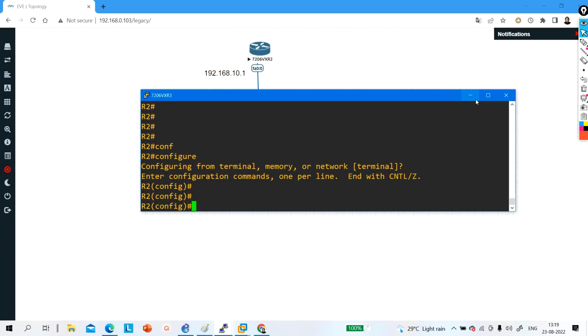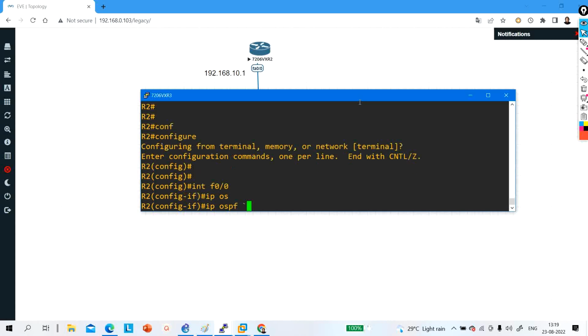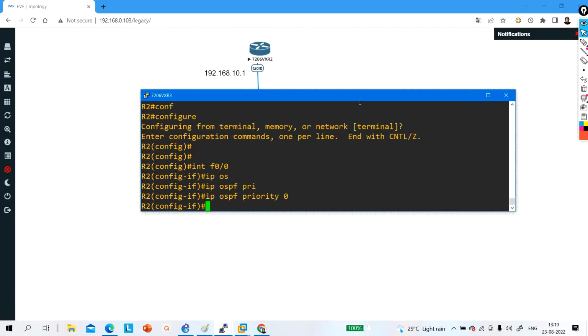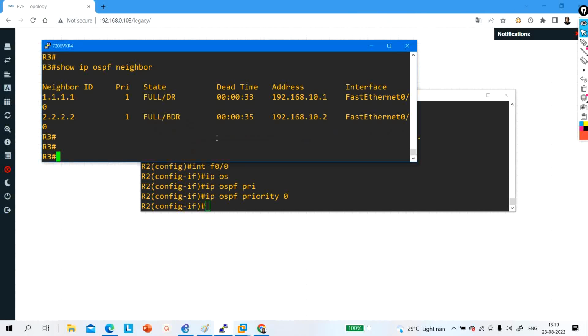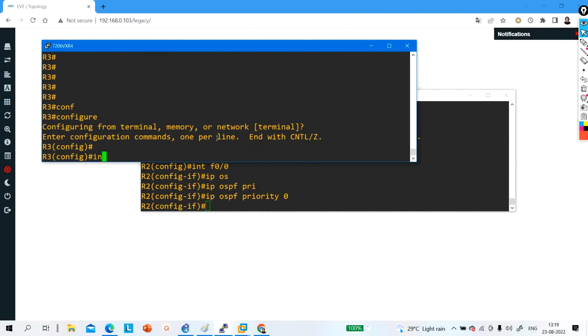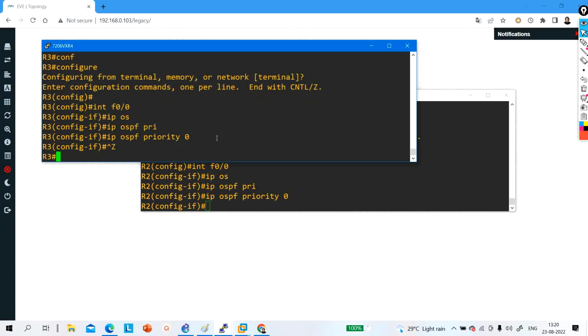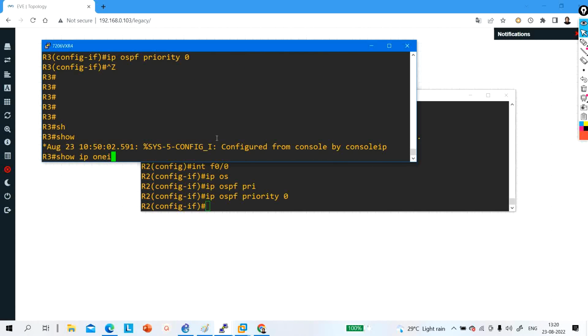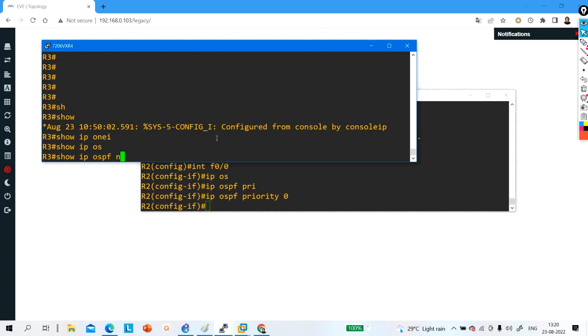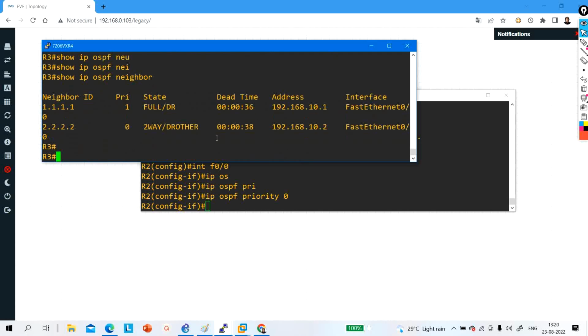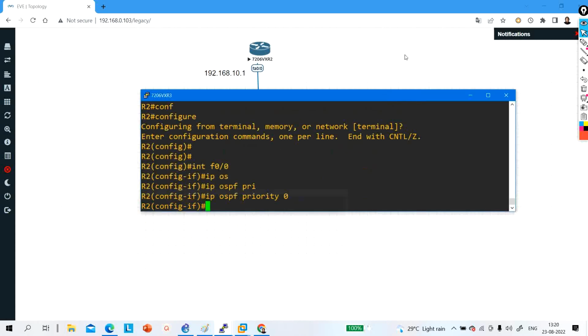So here what we need to do, we need to configure priority 0. IP OSPF priority 0. In the same way on router 3 also. Config T, interface F0/0, IP OSPF priority 0. Okay, now you can see, so IP OSPF neighbor. So there is only one adjacency with 1.1.1.1. With 2.2.2.2 the state is two-way. Right? With DR other and DR other the state will be two-way.